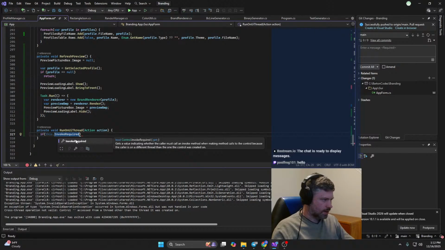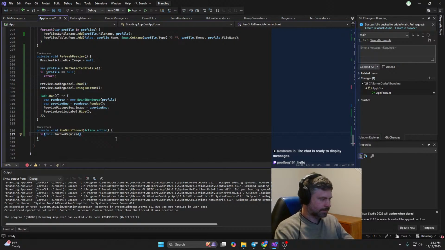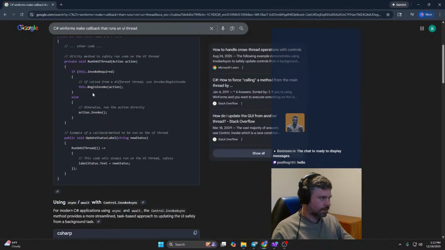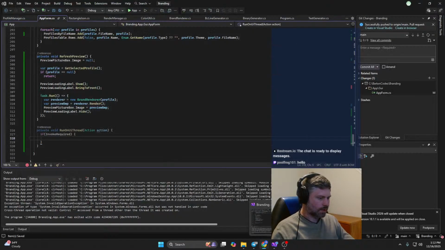So InvokeRequired is a thing. It's a value indicating whether the caller must call an invoke method when making method calls to the control, because the caller is on a different thread. Okay. So if InvokeRequired, what did it say? Is it a static method on control? Oh, you just say this.BeginInvoke. Okay. So you invoke it on like the form's thread.